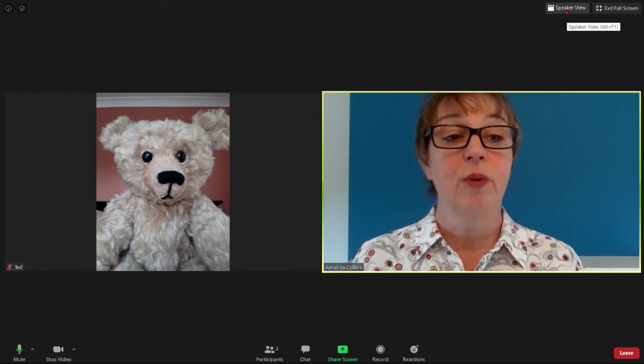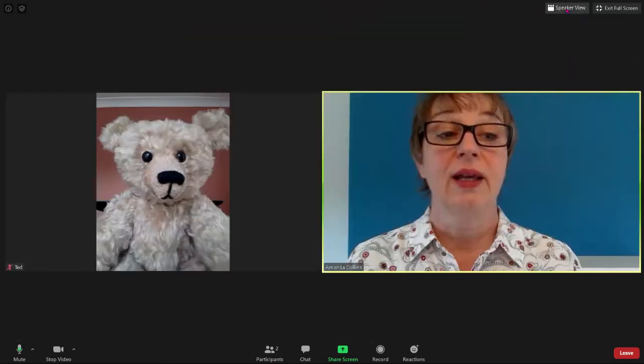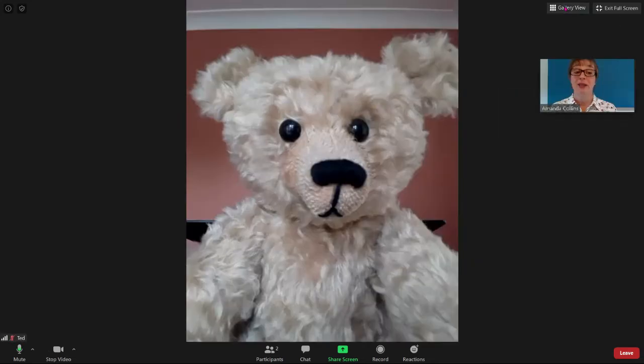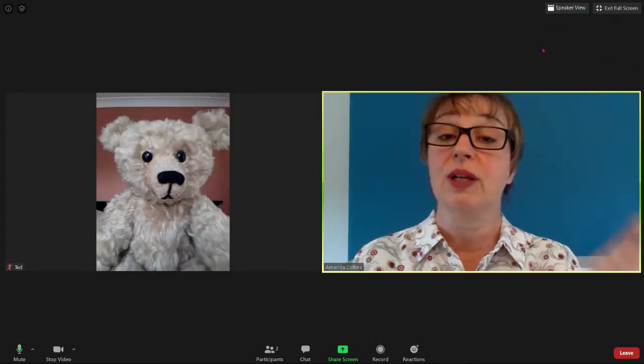So again, if we want to go back to speaker view, we just go up to the top right hand corner, click speaker view, or we can click gallery view. And that button just takes us backwards and forwards between those views. So you can't do anything wrong, just have a play with that.